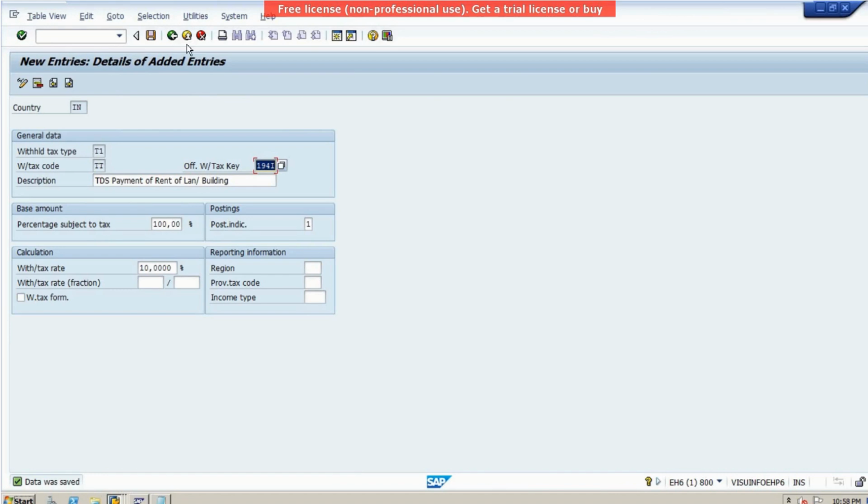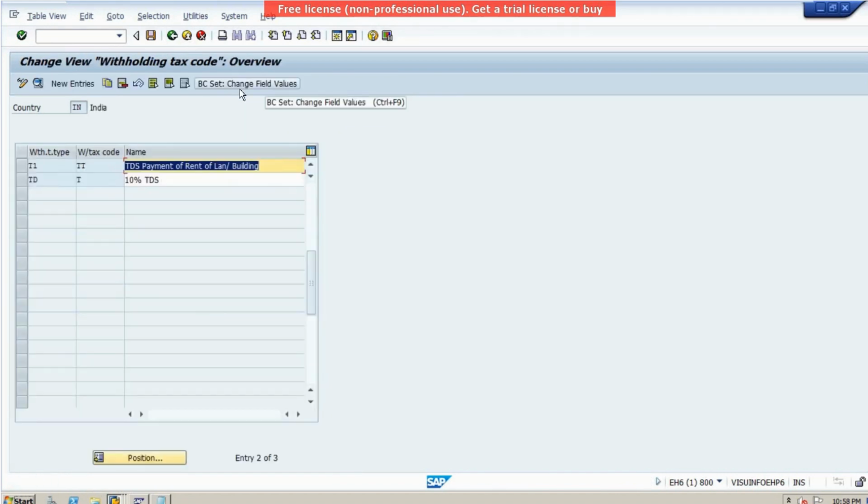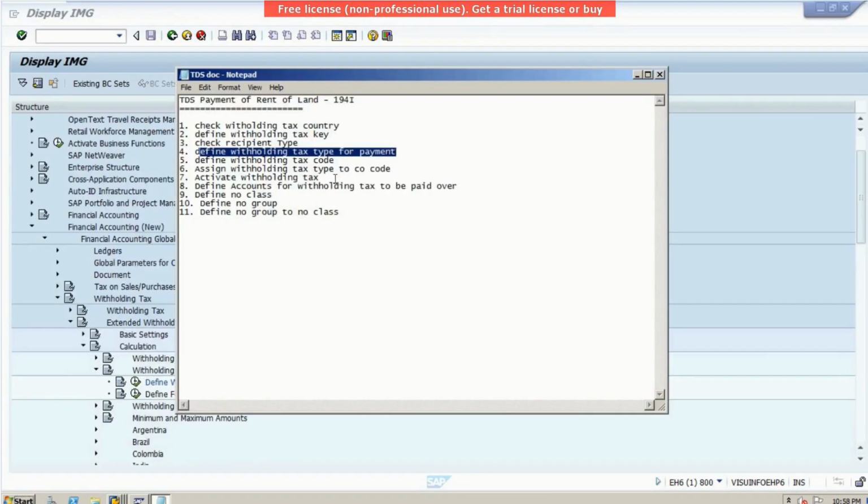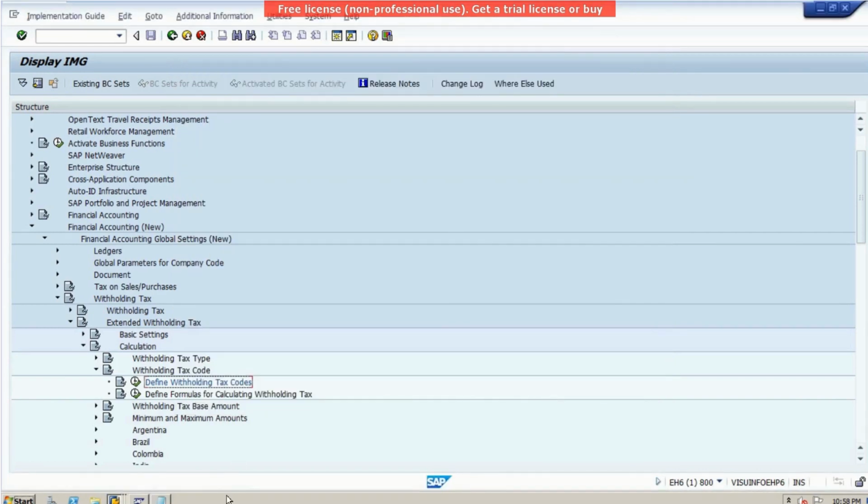Okay, so just coming back, T1, TT, this is mine. Withholding tax type is T1, withholding tax code is TT. That's what I have defined. So now what is next? Define withholding tax code is done. Assign withholding tax type to company code. Now just minimizing it.